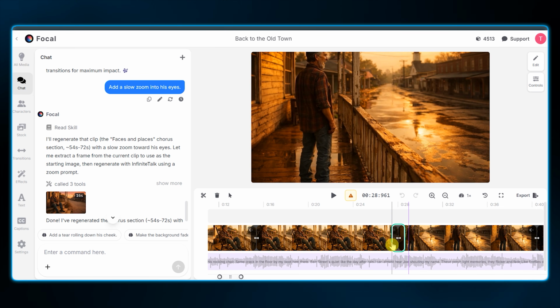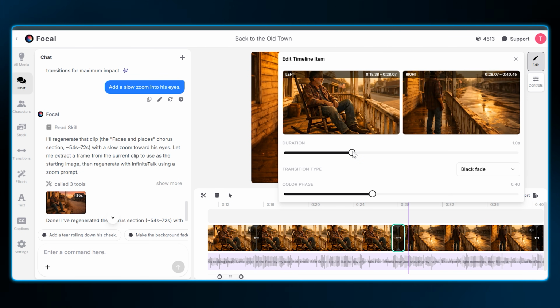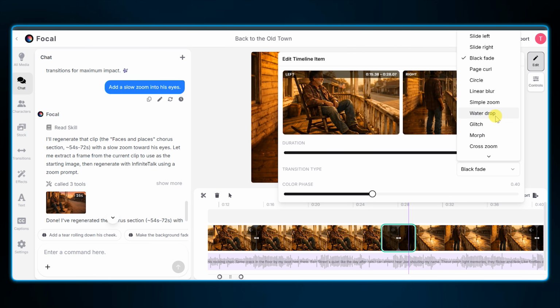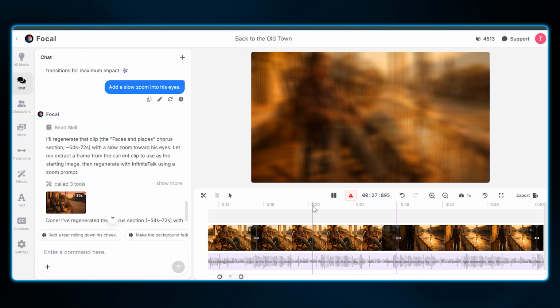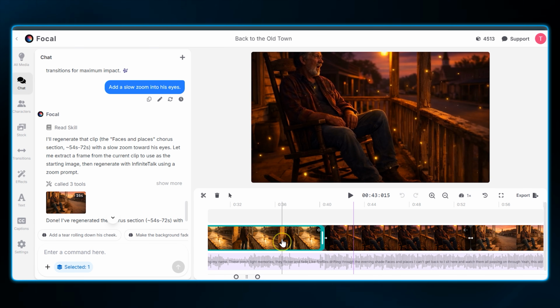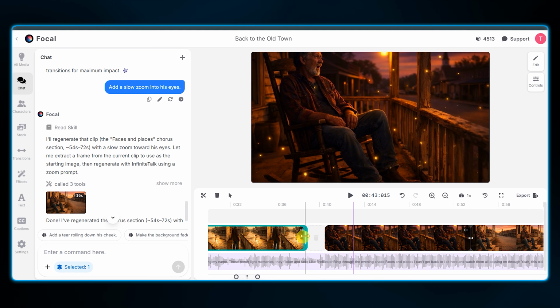To fix that freeze frame cut, I will go to the location on the timeline, and I can increase the duration and the type of the transition here. Instantly smoother without a freeze. For any shot that feels too long, you can just click on the edge of the clip here and drag it to trim it down.